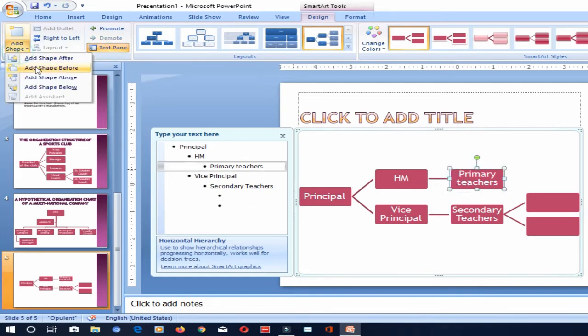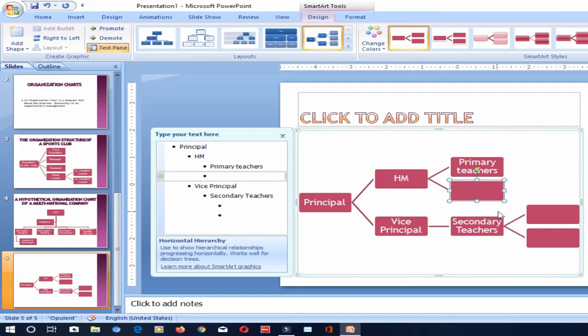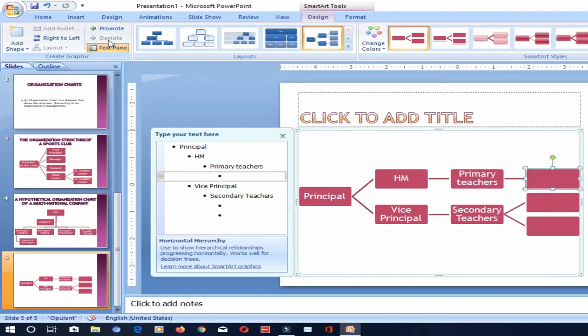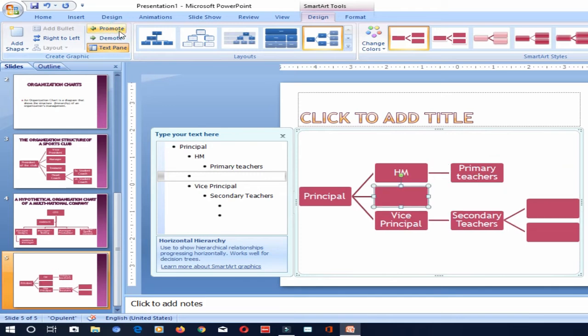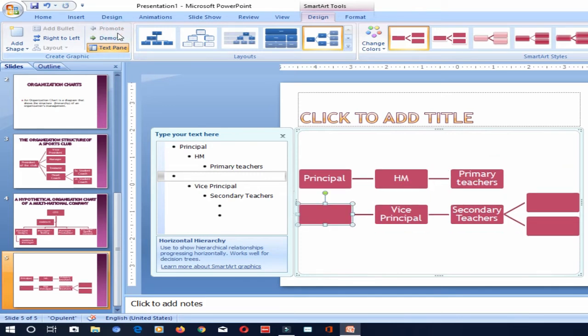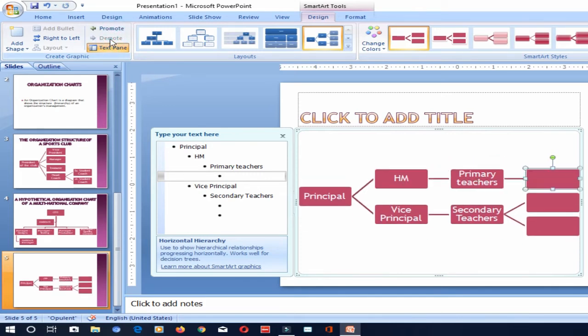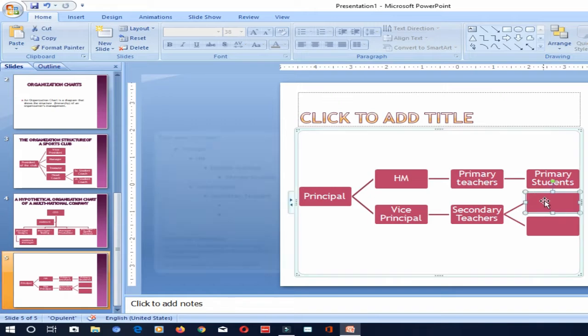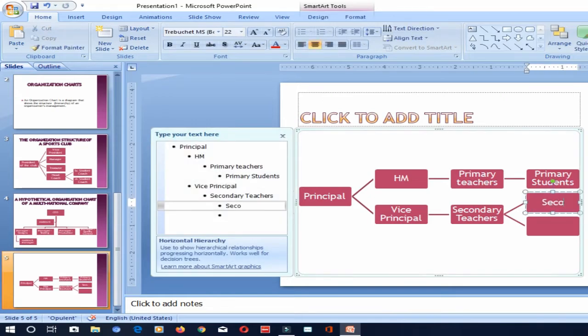Okay, so you can add shapes like this. I can go to add shape after, but I wanted it under primary teachers. So what can I say? Demote. That means it is demoting. Okay, if you want it before that, you can say promote. See, keep promoting. It will move over there. Okay, like this you can change promote or demote. Okay, so under the primary teachers, primary students, I can add like this. Under secondary teachers, secondary students.